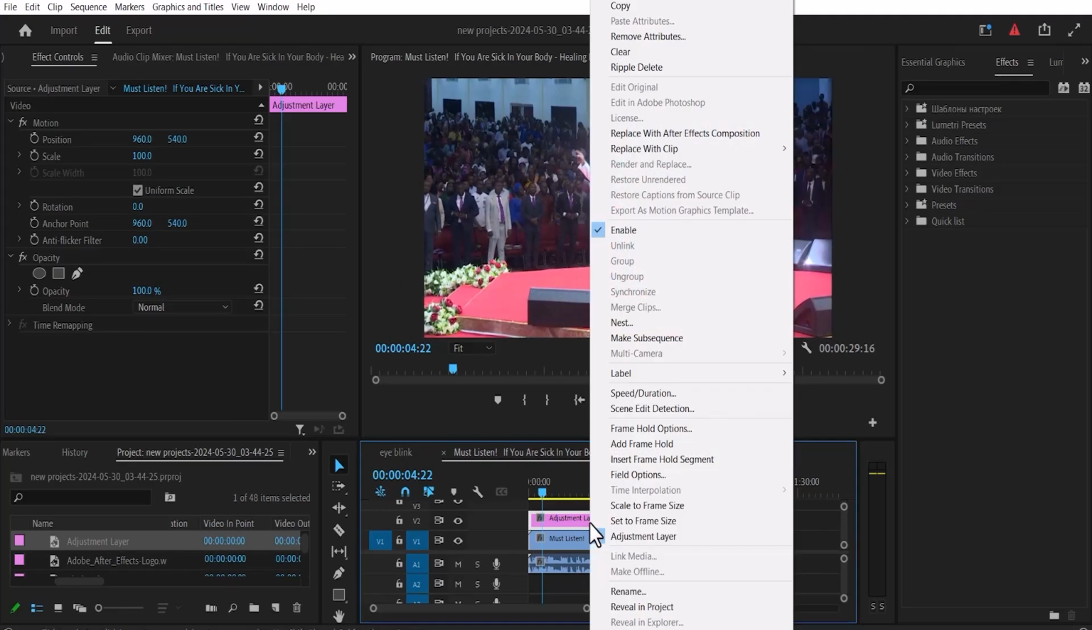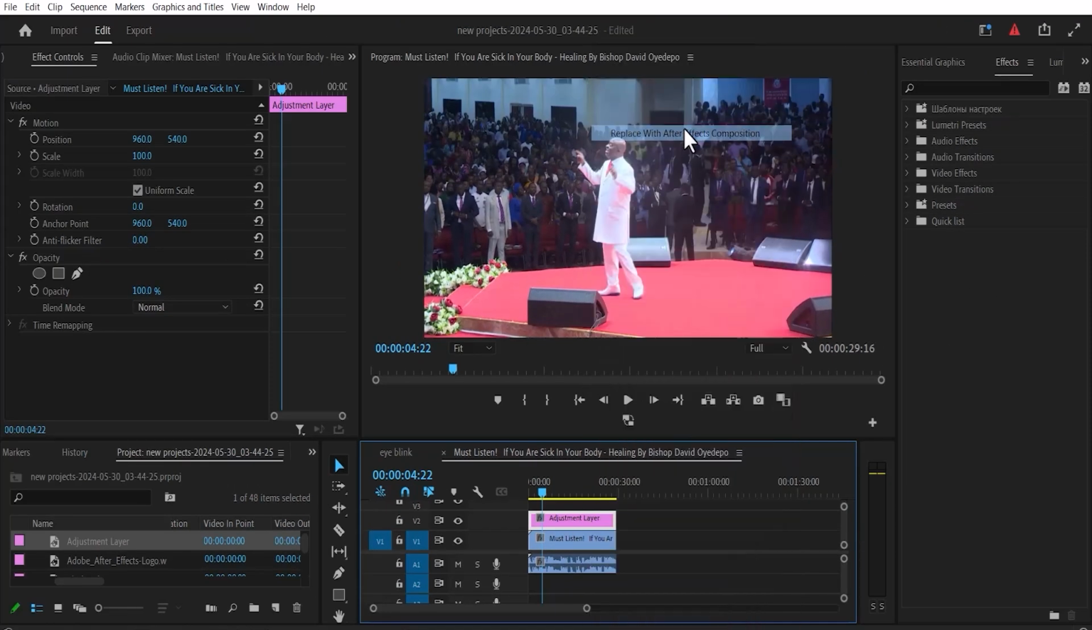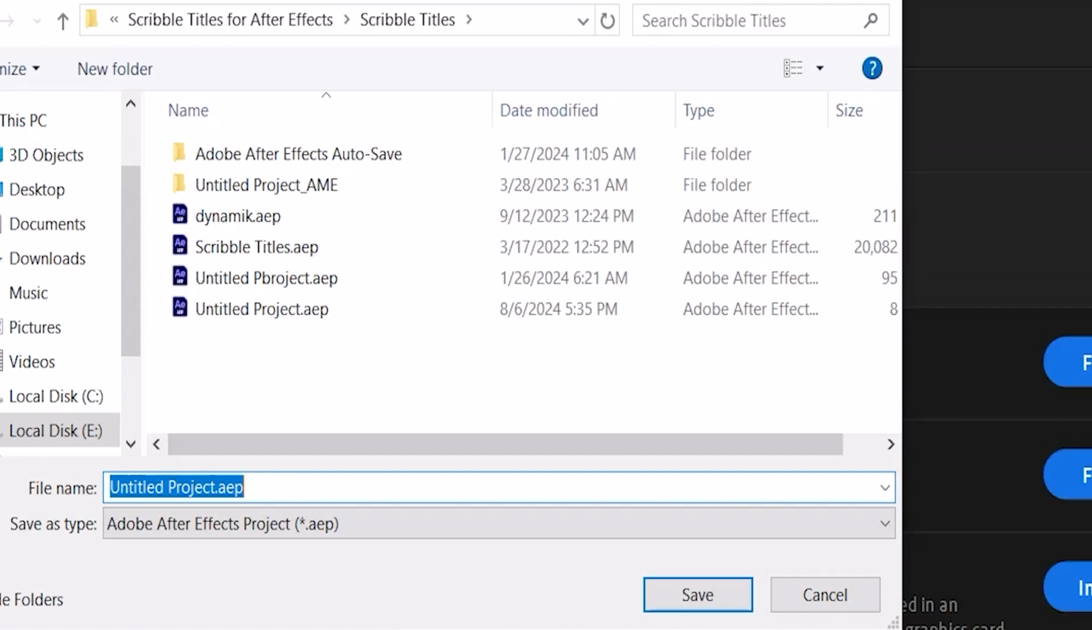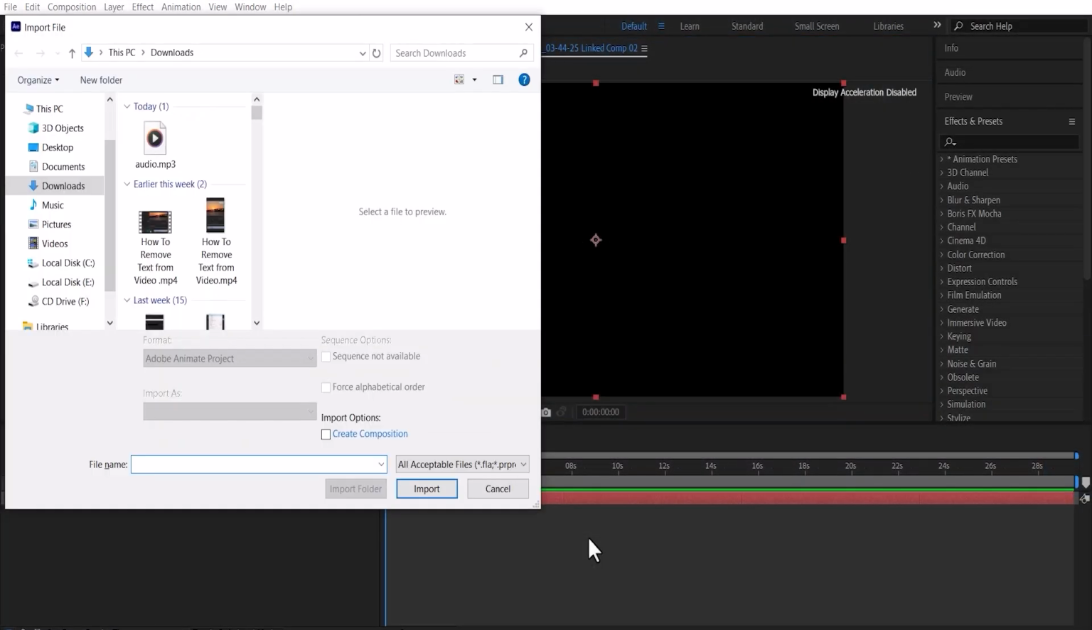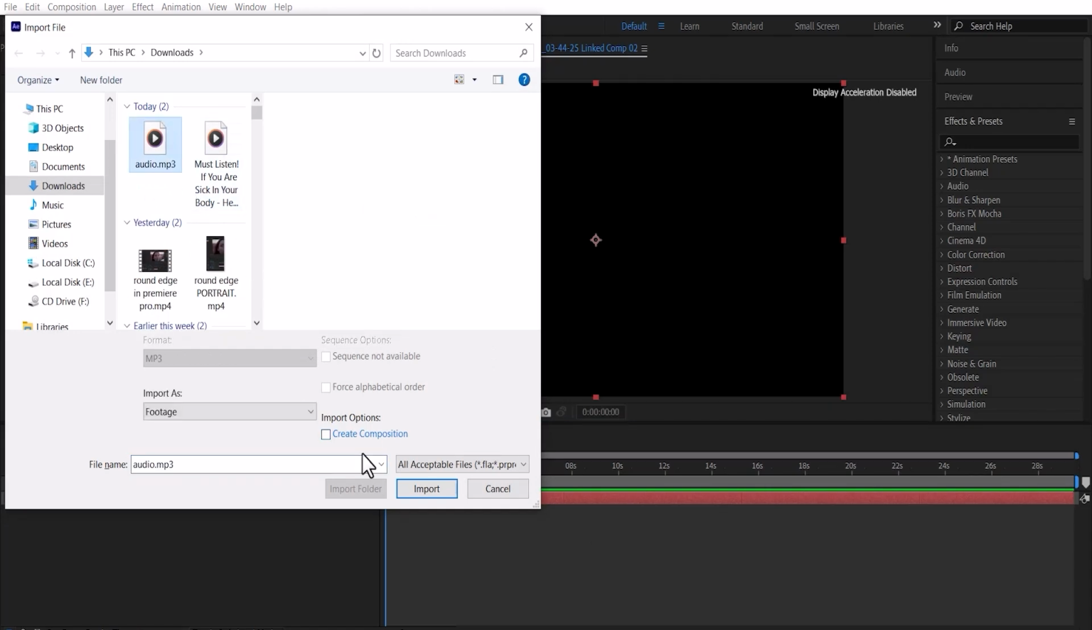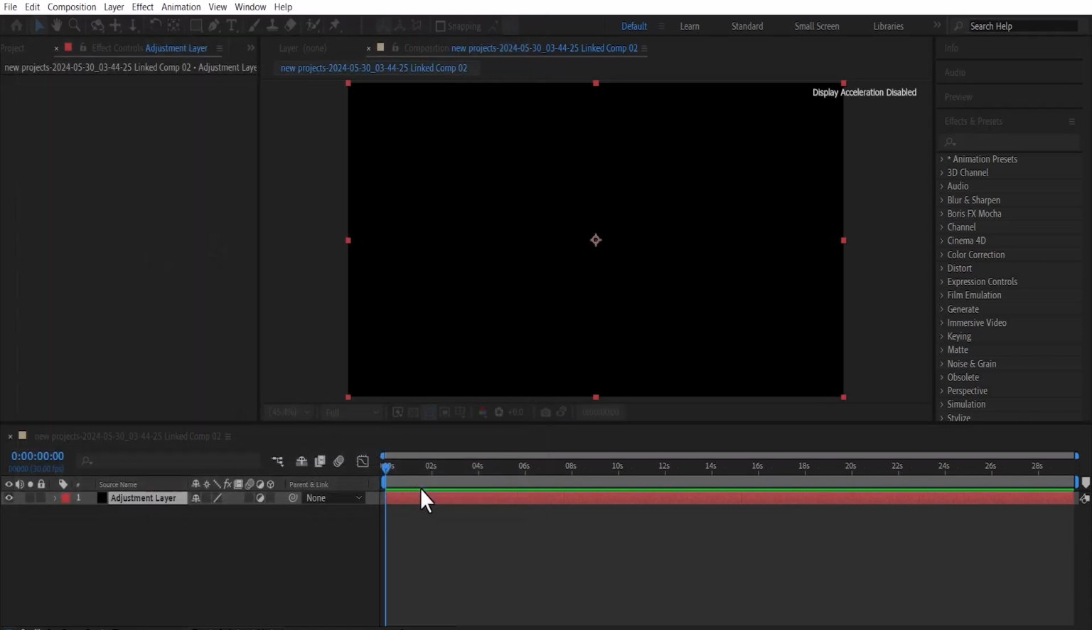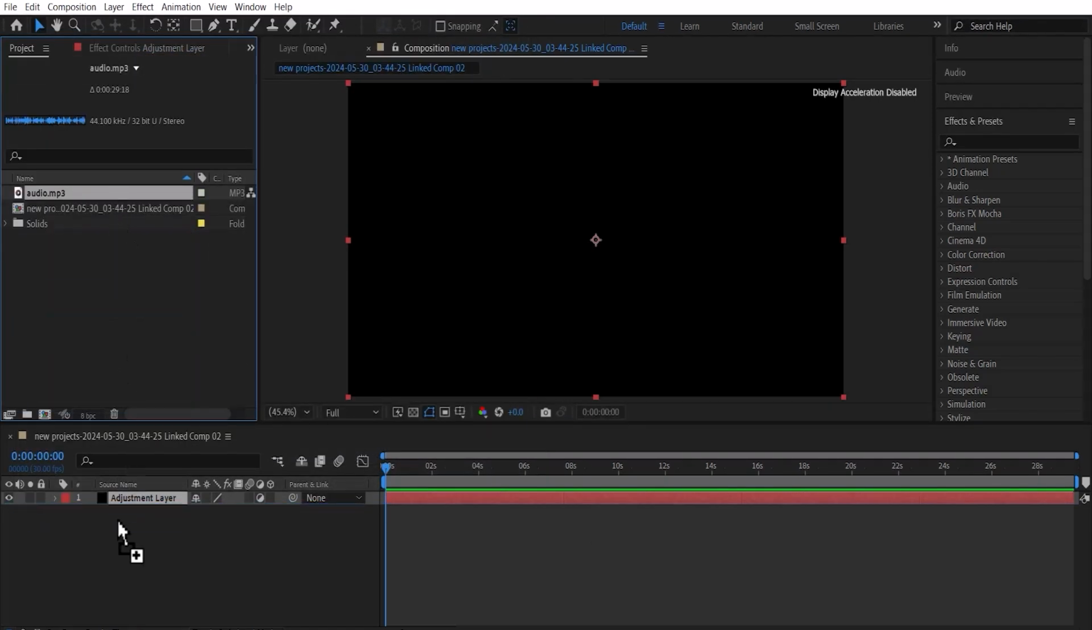Now right click your adjustment layer and select replace with After Effects composition, and automatically Adobe After Effects will be launched. Give it a file name and a file path. I'm just going to hit save. Now in After Effects you need to import your audio, so I'm going to hit Ctrl I to import and select my audio file over here and hit import. And drag my audio file into my composition over here.